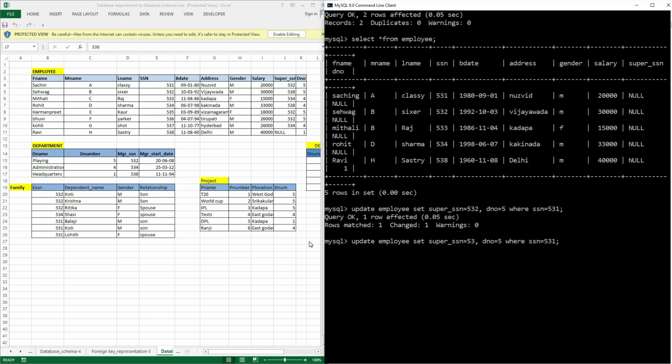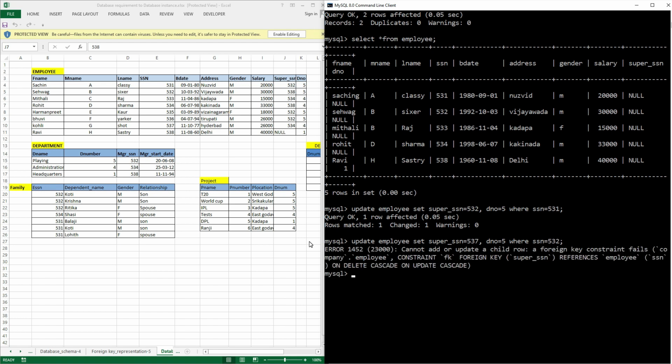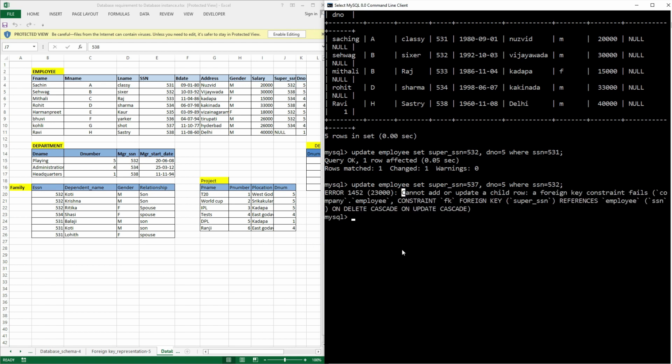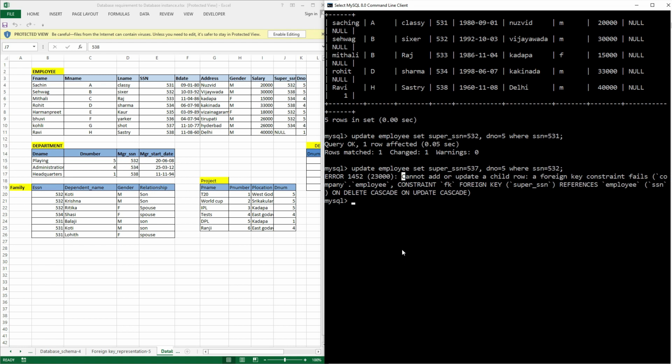So for example, instead of 538, I am making it 537, and department number is 5, where SSN equal to 532. Let us assume, right? You are going to get an error because 537 is not at all an employee of the table. How can we make 537 the super assistant? It is invalid, right? That's what it is showing. So that is the advantage of the foreign key, right? Now I can make it 538, department number is 5, where SSN equal to 532.